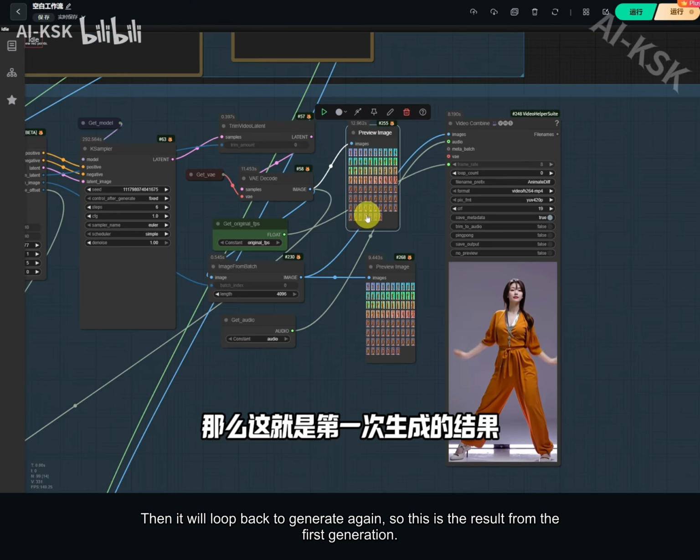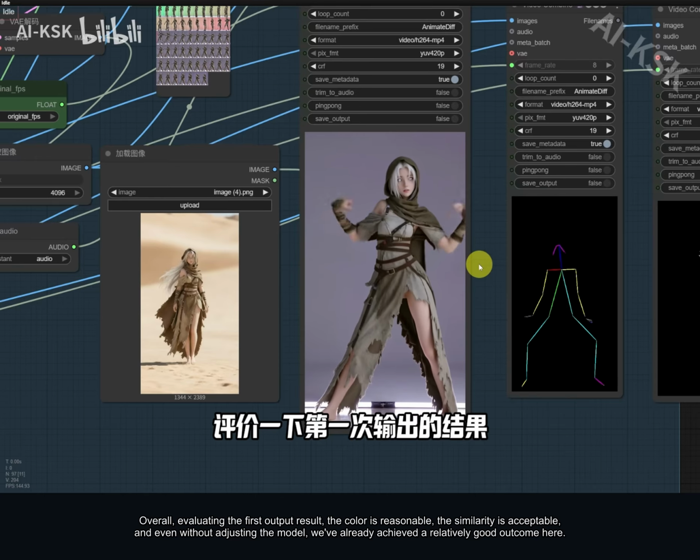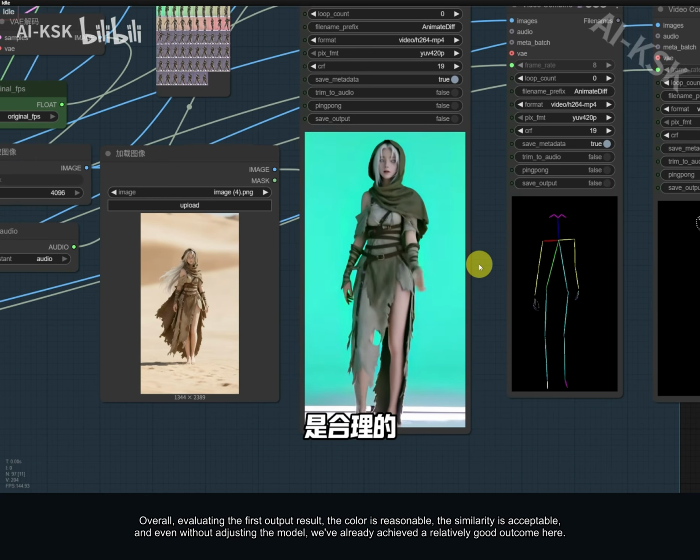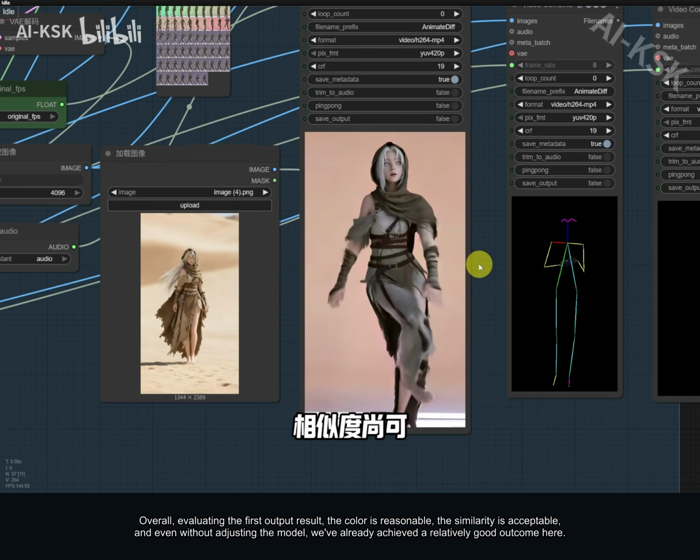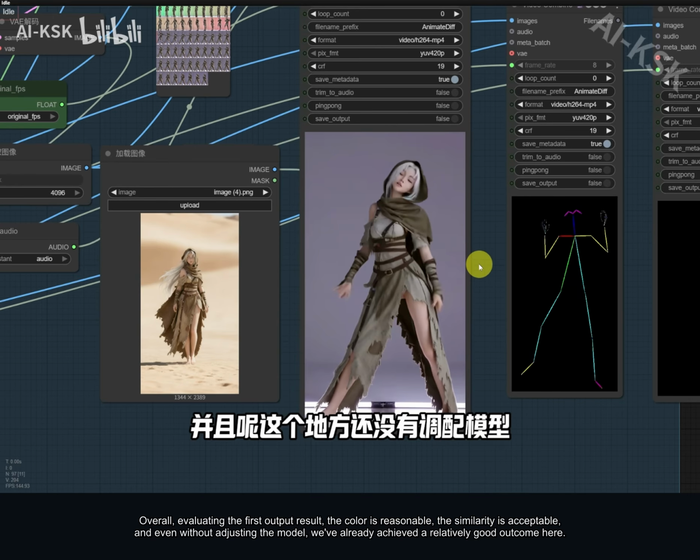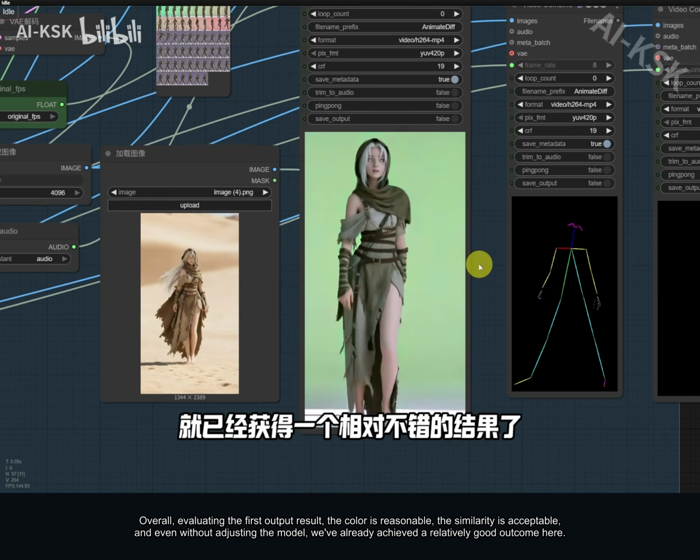So this is the result from the first generation. Overall, evaluating the first output result, the color is reasonable, the similarity is acceptable, and even without adjusting the model, we've already achieved a relatively good outcome here.